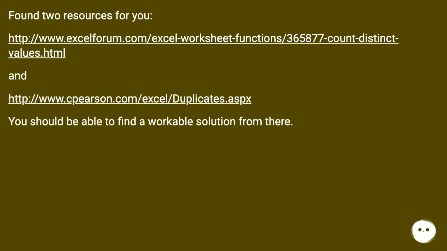Found two resources for you. This URL and this URL. You should be able to find a workable solution from there.